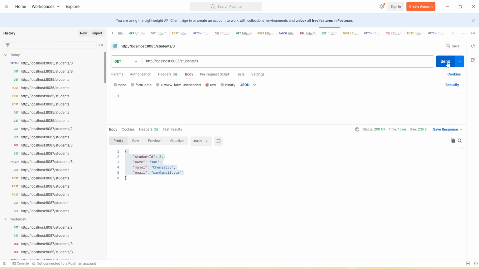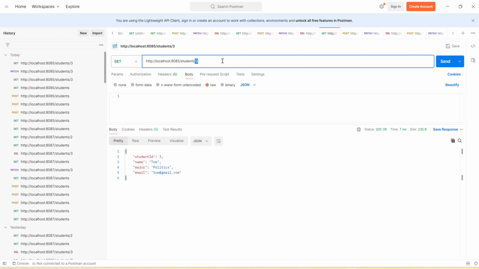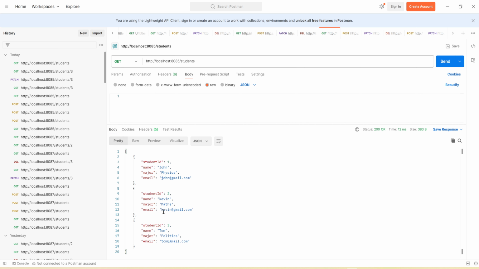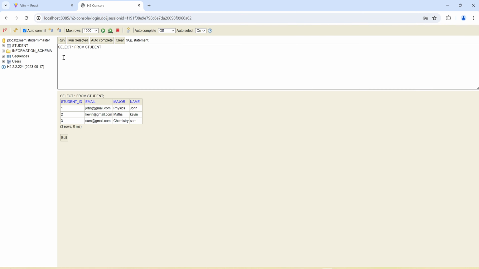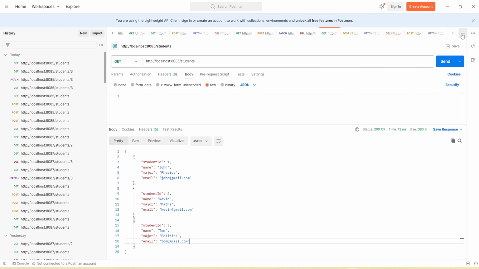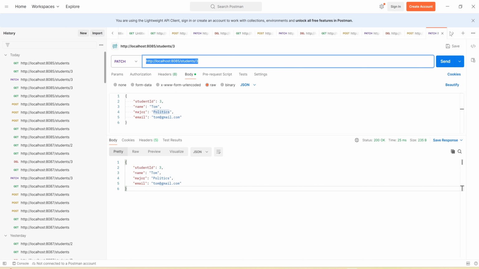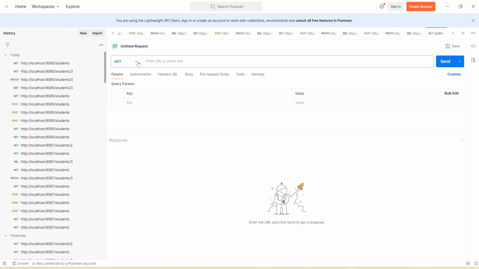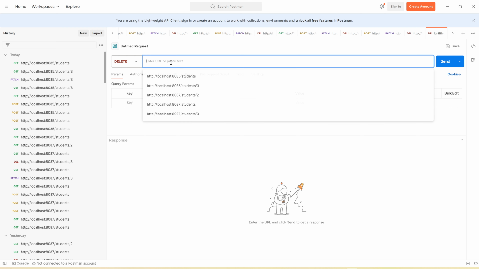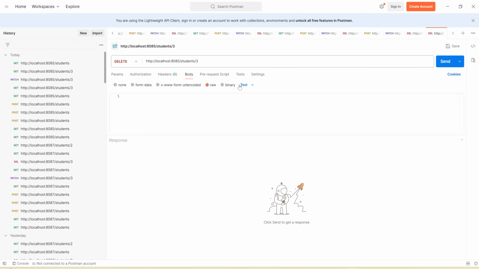If we check by calling the get method, get all students, so it is showing all the records, and the third record we have just modified is showing as expected. If we check here, third record, it should show Tom. Yes, fine. This is about patch method, and finally we will see about delete method. For delete method we can use delete HTTP method, and here we can pass the ID, and this is about delete method. Fine.